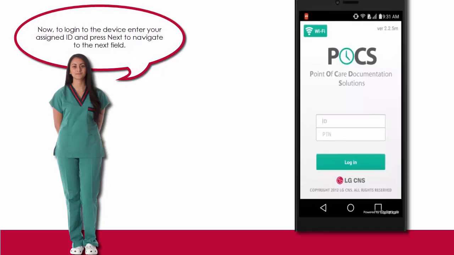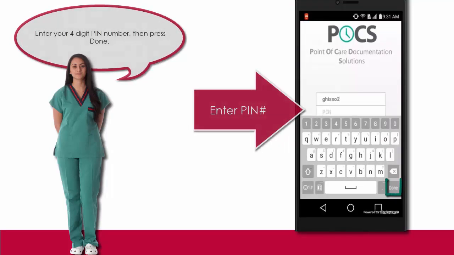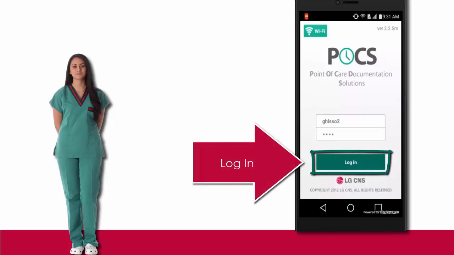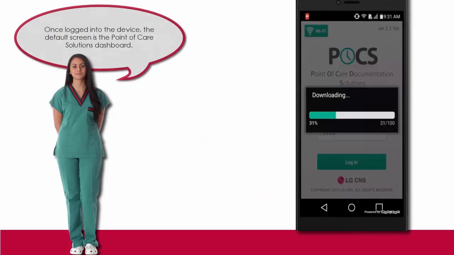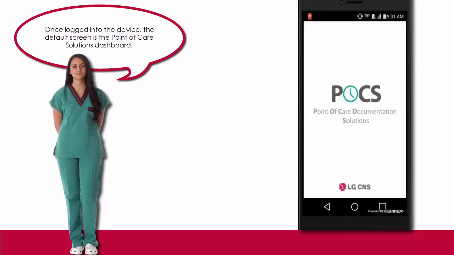Now, to log into the device, enter your assigned ID and press Next to navigate to the next field. Enter your 4-digit PIN number and then press Done. Finally, press Login. Once logged in to the device, the default screen is the Point of Care Solutions dashboard.